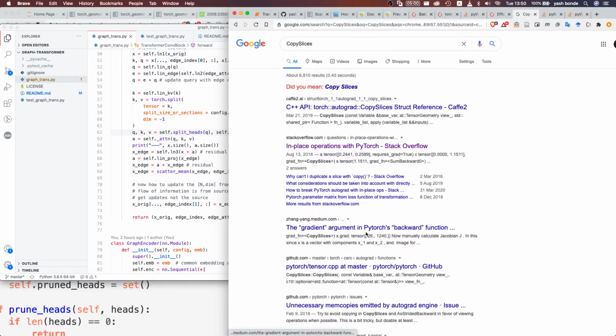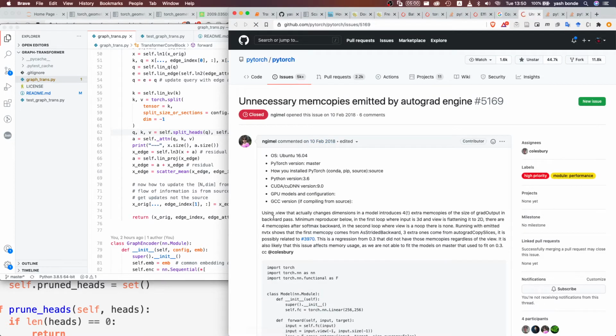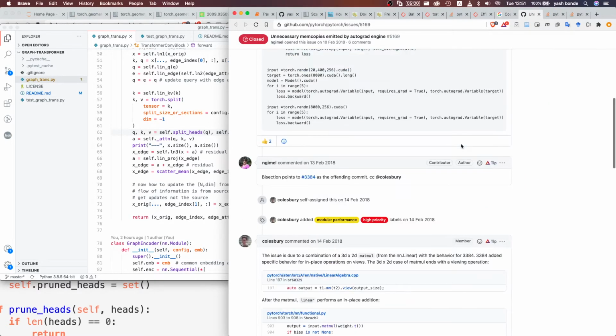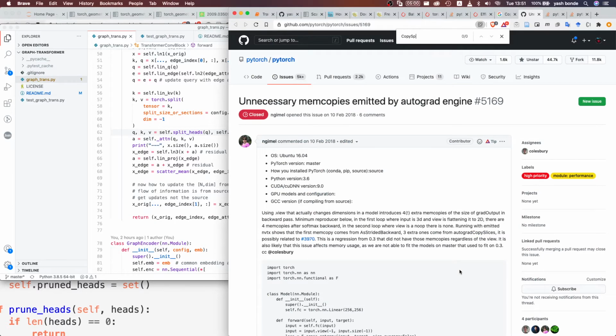Yeah, so what is this thing? Unnecessary mem copies emitted by this thing. What is this? Using view, unnecessary mem copies emitted by the AutoGrad engine. Using .view actually changes the dimensions of the model. Instead it introduces 4 extra mem copies of size this. So I just do copy slices.